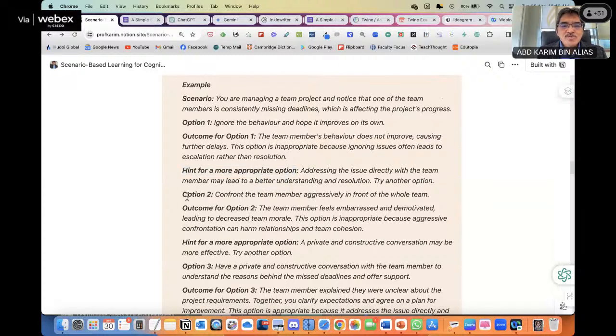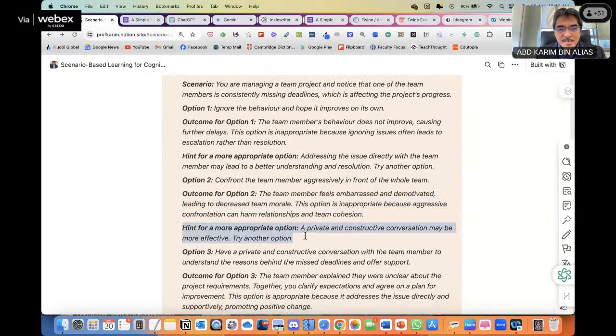Option 2, there's an outcome for option 2, the consequence for the choice. And then there's a hint. Again, when there's a hint, it means that the option is not the most appropriate one. Not to say it's wrong, but not the most suitable, most appropriate in the context of the scenario.